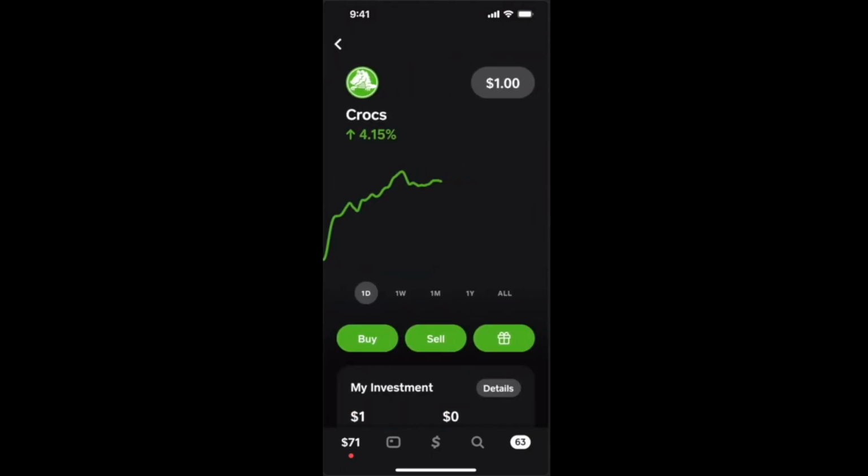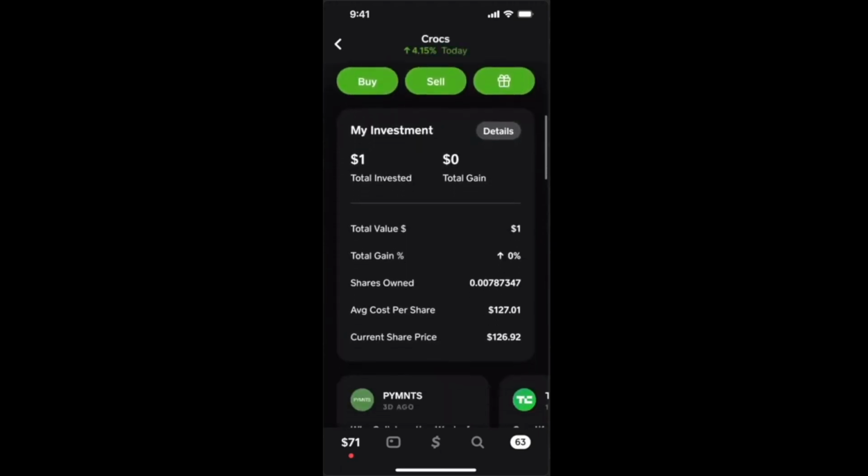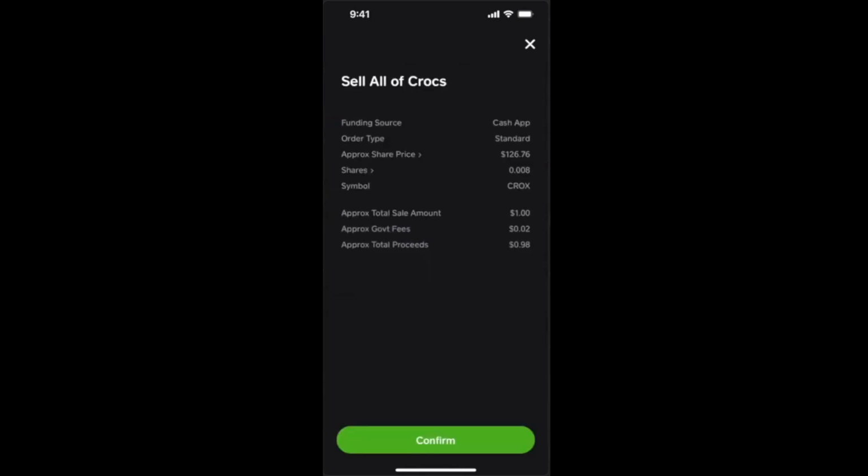Step number 5. Once you've selected the stock that you want to sell, tap on the sell button to initiate the transaction. Step number 6. On the next screen, you'll see the current market price of the stock you're selling. You can select an amount or tap on the 3 dots to enter a custom amount.